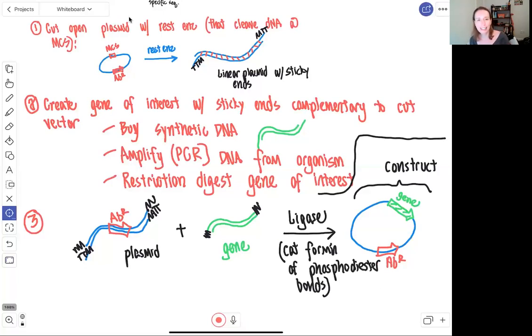So in the next video, what we are going to focus on is, now that we've created our construct, how do we go about introducing that construct into a host cell so that we can actually multiply this construct, and so that we can use the machinery of the cell, namely the ribosome, in order to take the gene sequence and ultimately translate that into a protein sequence so that we can work with the protein. So that is what we'll get into in the next video. Stay tuned for that.